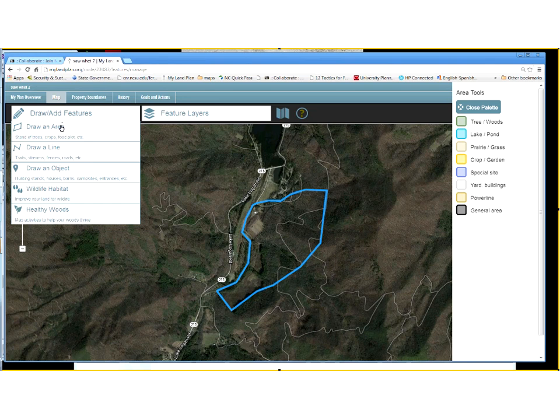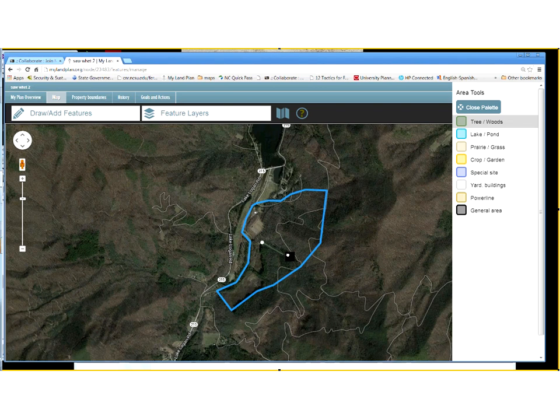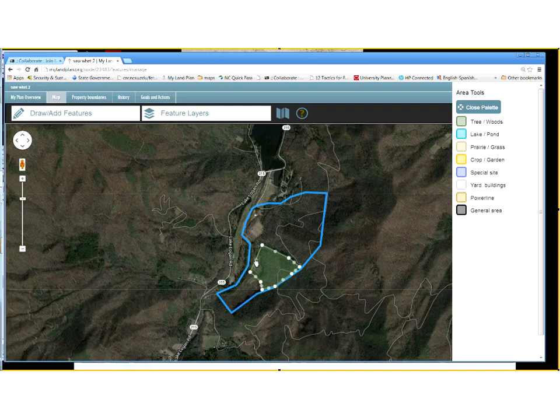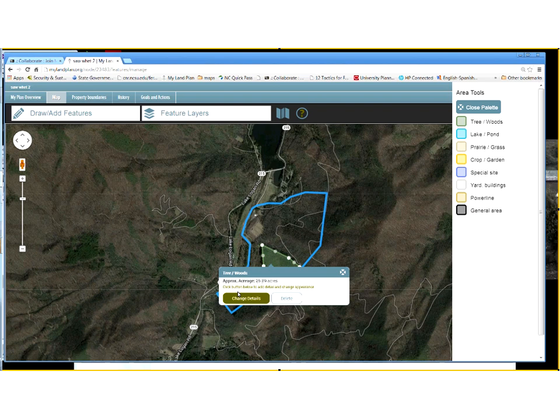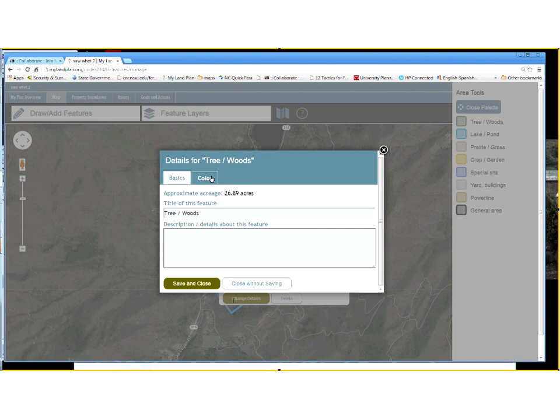I'm just going to draw an area. I'm going to go trees. And I just want you to see how easy it is to digitize with this. I'm just clicking with my mouse and close it off. Now it automatically saved that. It actually included a spot where I didn't want it to. It closed it off a little too soon, so I'm moving these vertices to better capture what's going on there. And the thing I want you to see about this is when you click on it, it gives you the acreage and it gives you some detailed information. Right now there's no information other than it's trees or woods. So I clicked on detailed information and it allows me to do things such as change the color.